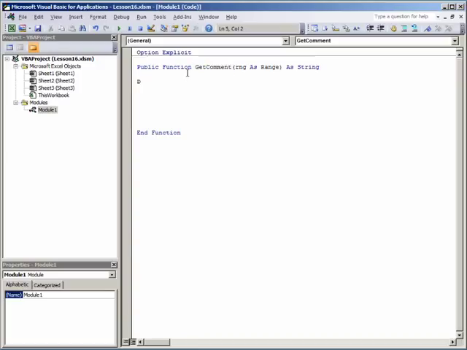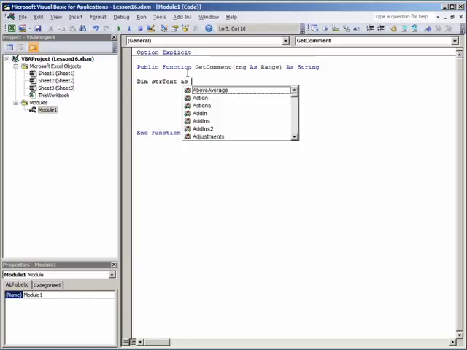It's going to be one kind of string or another. It's either going to be the comments string or it's going to be the string "no comment." But in either case, it's going to be a string, so I'm going to call the string variable name strText and declare it as String.